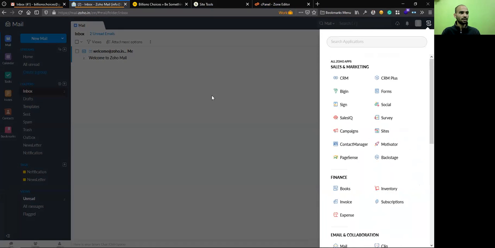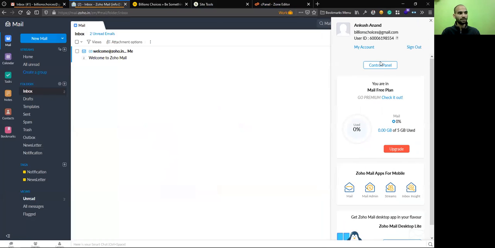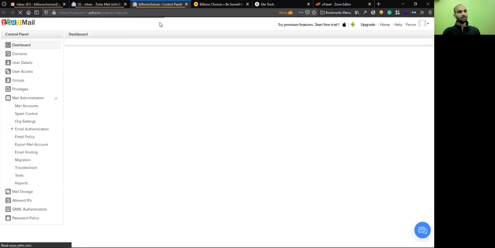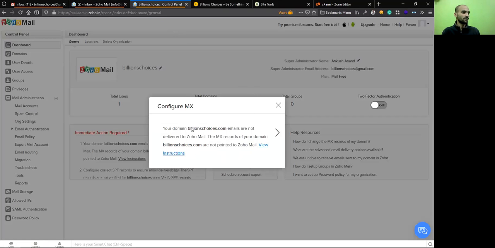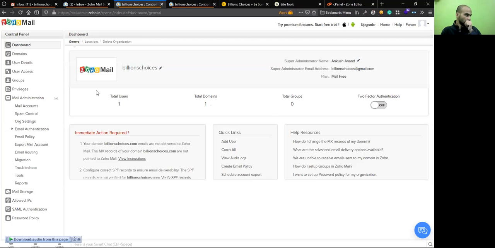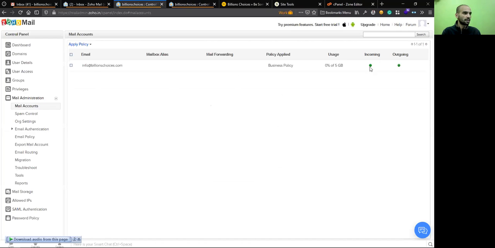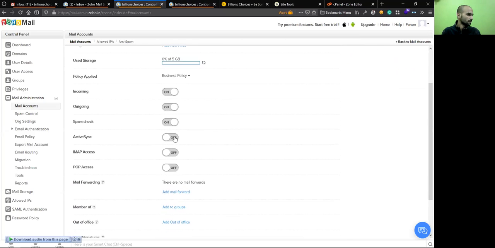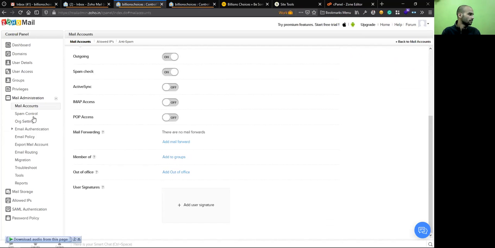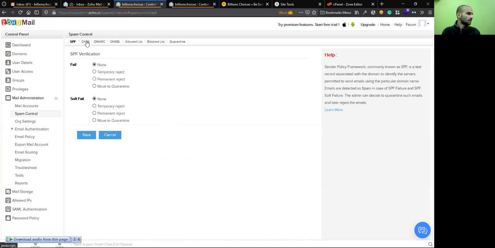And now in case you need to make sure that your emails are being delivered, for that you need to go here and click on Control Panel, because as I told you, those DNS entries will take some time. And here you can see that right now it's not done. We need to wait for it. Okay, so let's just go to this Mail Accounts, I feel. And here incoming, outgoing, it's saying it's okay. ActiveSync, everything okay. Spam Control, here is the DKIM and SPF.